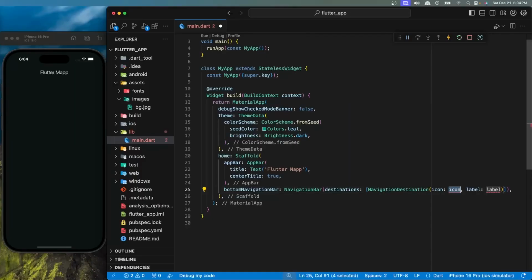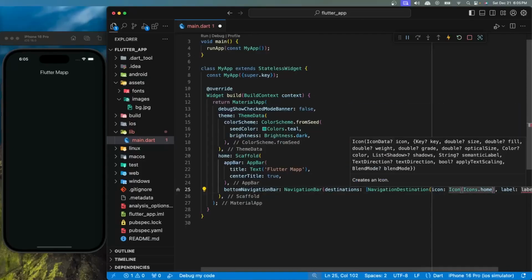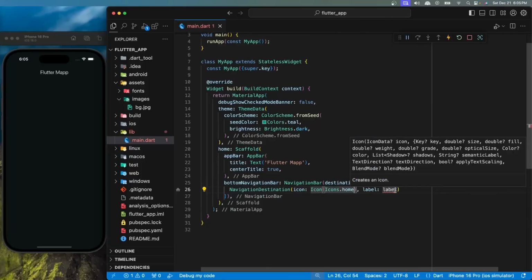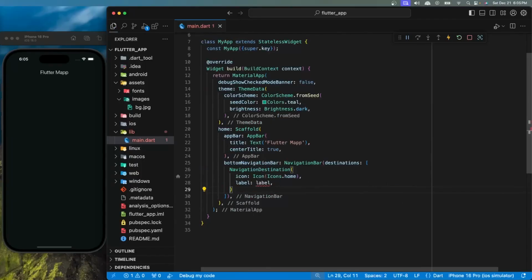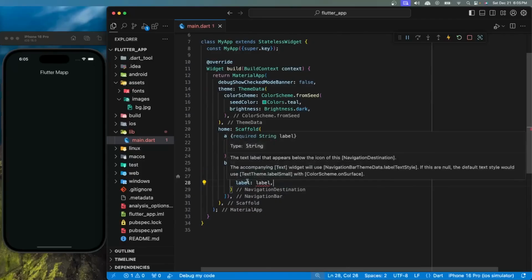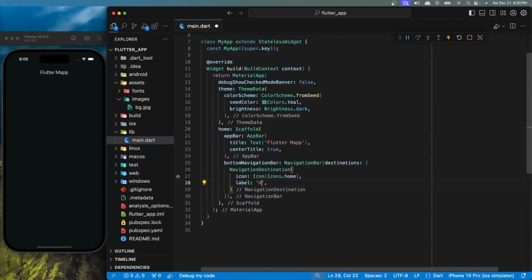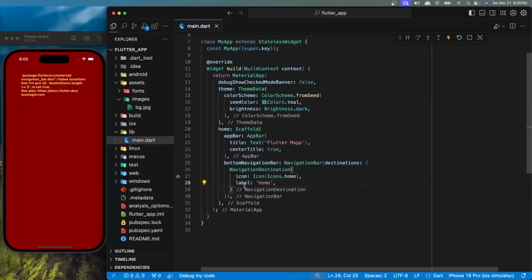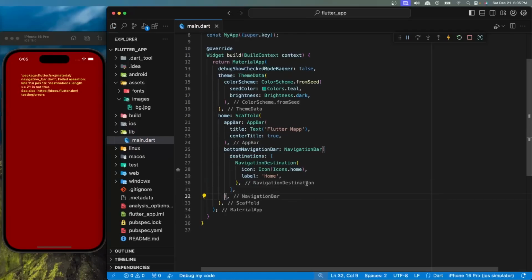Now we need to give it an icon. So I will say icon, icons.home. I will format the document so you can see better. I will put all the commas and save. After this, we need a label. The label will take a simple string. So we will say home and save. Now we have an error. So I will put all my commas also, and we will need to fix this.